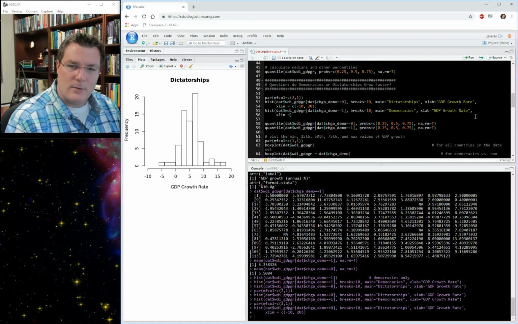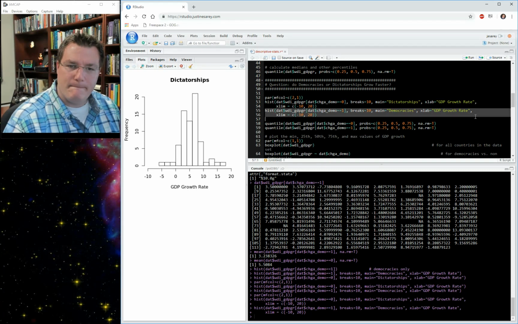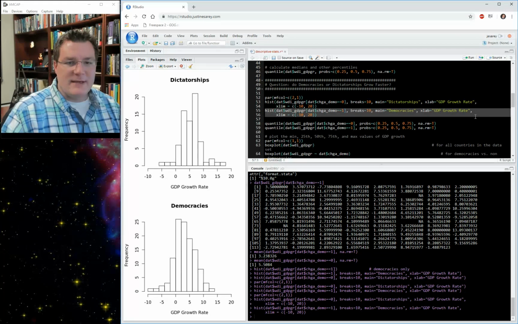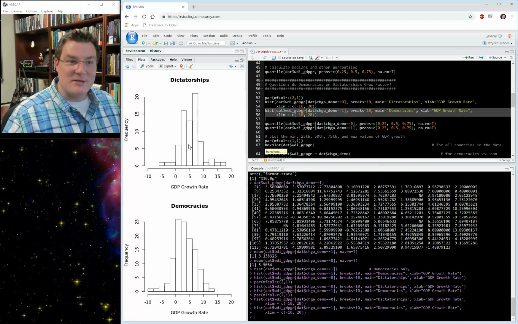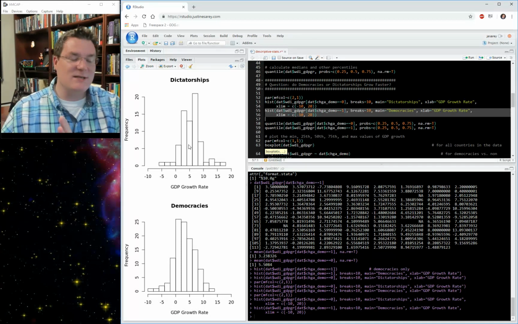xlim c equals c(-10, 20). Bam. Now they're on the exact same scale. And what you can see is the dictatorship growth rate is higher, right? The entire histogram for democracies looks like it's been shifted to the right.